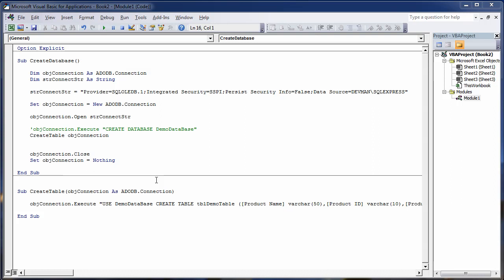Okay, so now what we're going to do is create another subroutine, and this subroutine is going to put data into the table. We're going to hard code the values into the subroutine for the moment, and then we're going to deal with transferring the values from the worksheet into variables within VBA later. But at the moment I just want to show you how the whole thing works. So we create another subroutine, and we're going to call this one insert data.